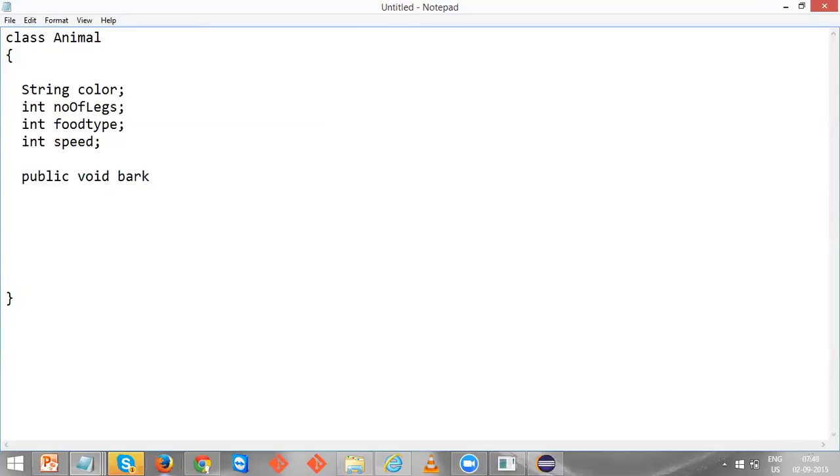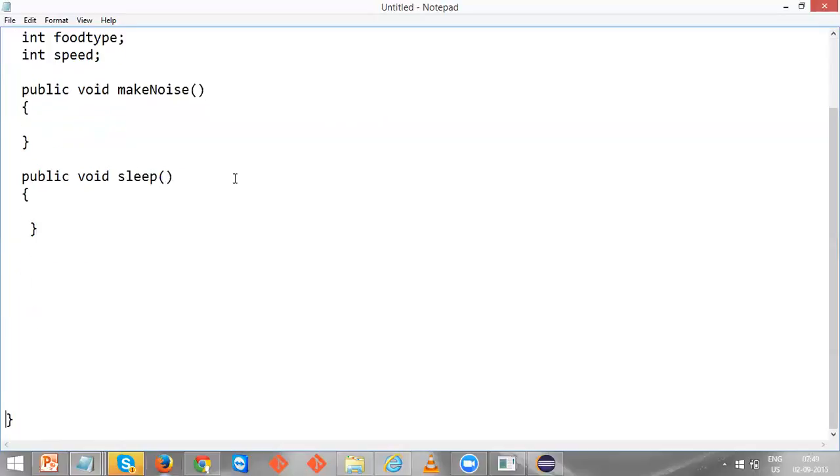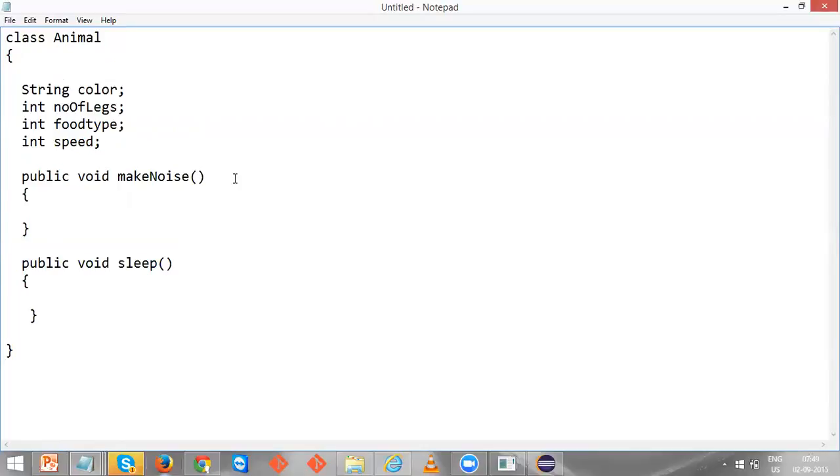Each animal barks, right? It makes some noise. Let's say make noise. Each animal makes noise, and this noise will be different from animal to animal. And sleep. Most of the animals will sleep in the same manner. And there could be many other actions it does. It eats, it runs, it walks.